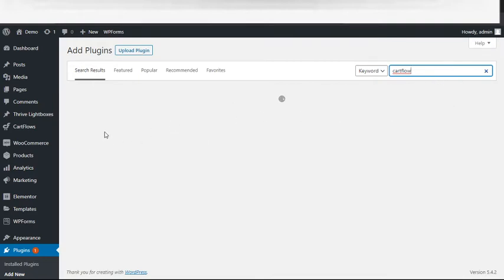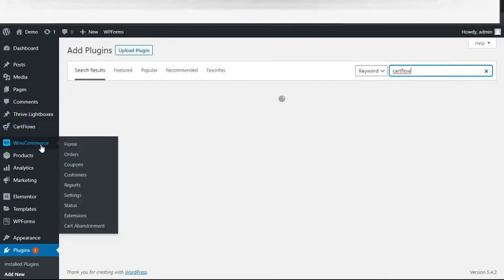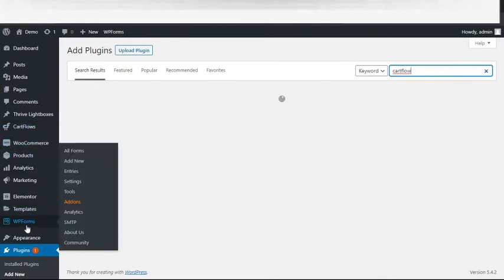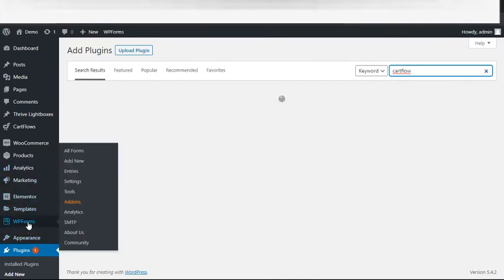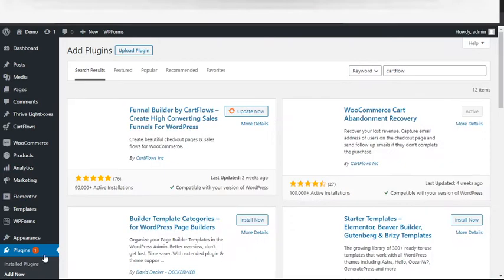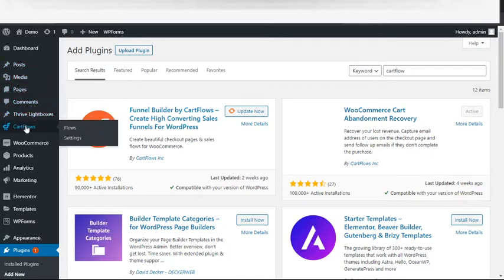All right, look at my Cartflows here, my WooCommerce, my WP Forms. Of course, this is my Elementor. I'm using the pro version of all of these apps. This is the WP Forms, the pro version, and my Thrive Architect. Wherever you are, Thrive Architect, come now. So this is my funnel Cartflows. I'm going to go straight to Cartflows and click on it.